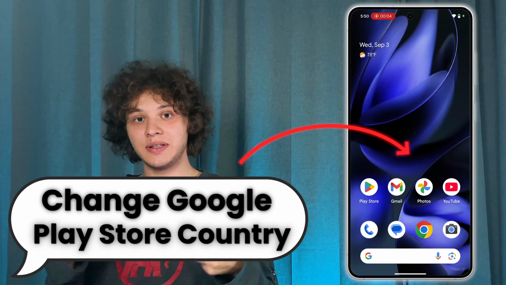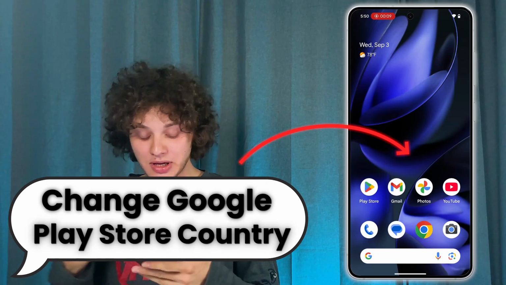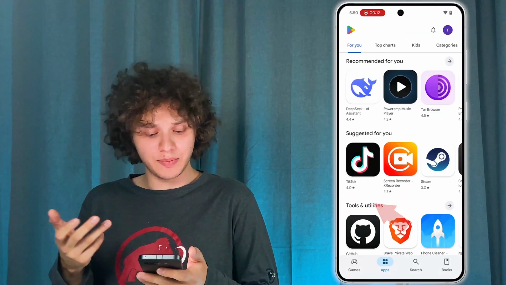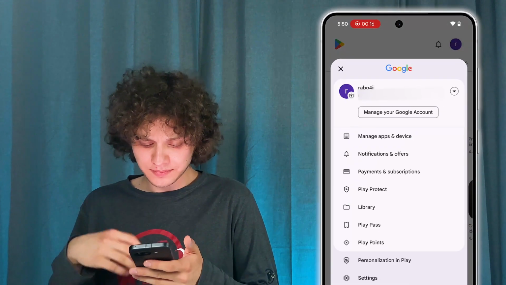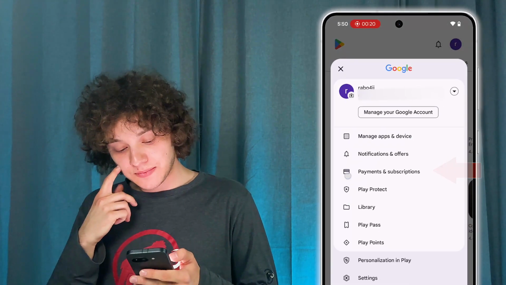Hello everyone. So if you want to change your country and your location on the Play Store, here's how to do that. First of all, open up your Play Store. Now let's tap on our profile icon at the top right corner. Now we are to press payments and subscriptions.